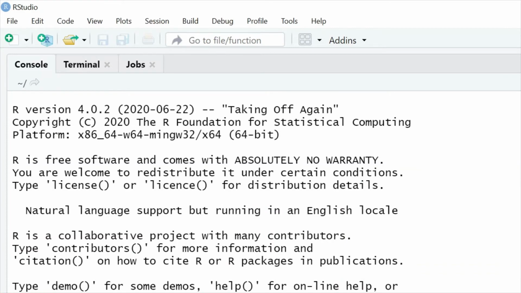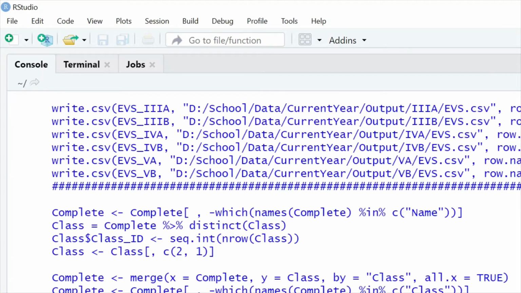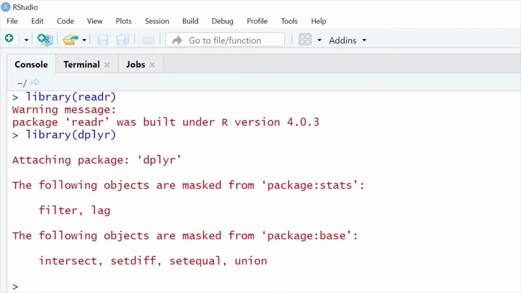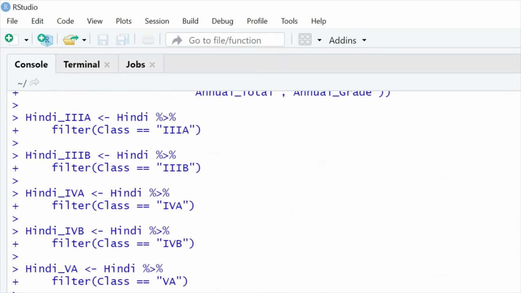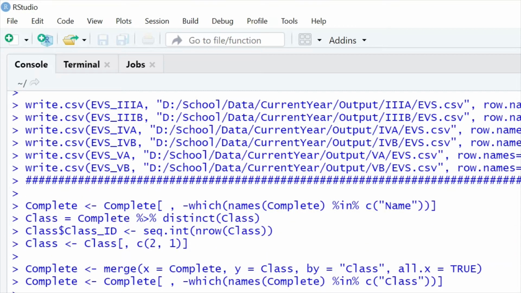One minute. Let us run the program. It won't take much time. It is being executed now, and it is already executed.